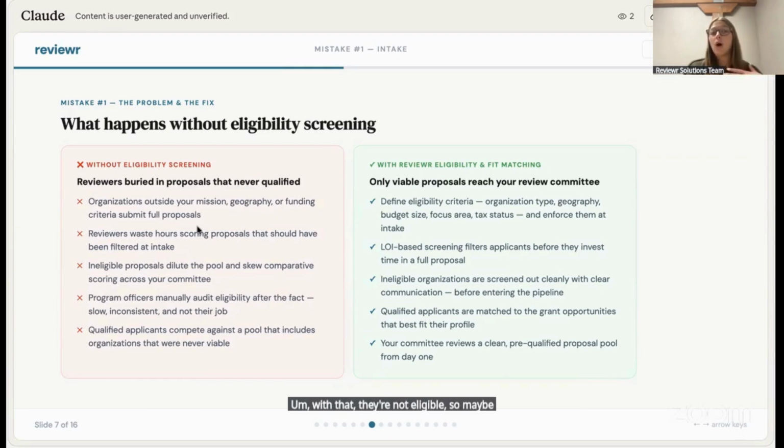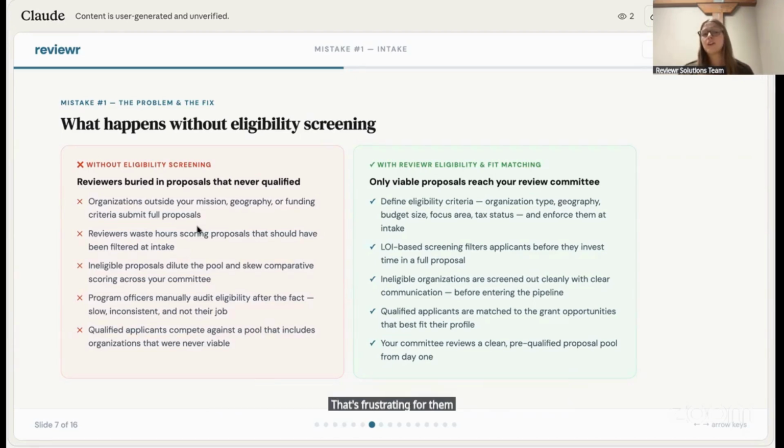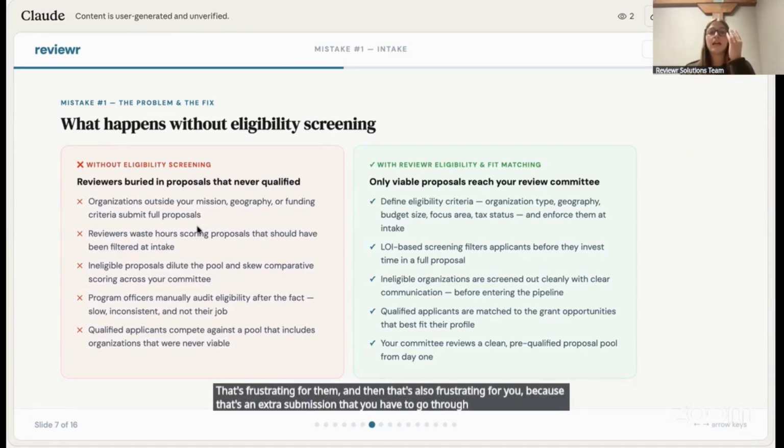So maybe people are involved in your organization, involved in a way that they should be applying, but they're not eligible. That's a waste of their time and that's a waste of your time. So for those who maybe are applying that aren't eligible and they don't realize that, that's frustrating for them. And then that's also frustrating for you because that's an extra submission that you have to go through, double check, just kind of have eyes on.